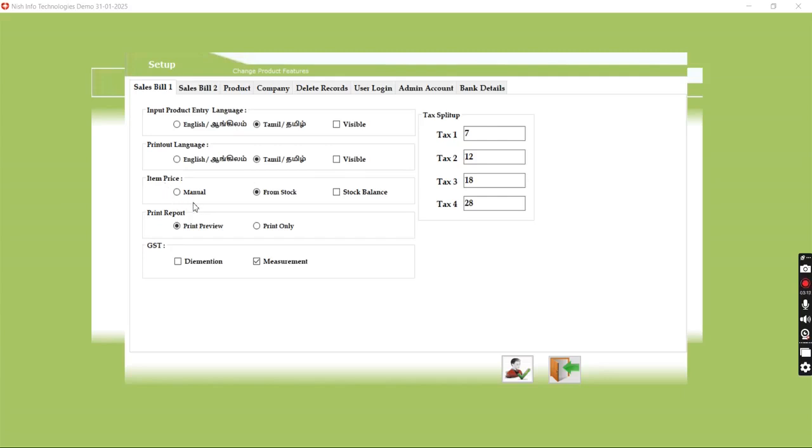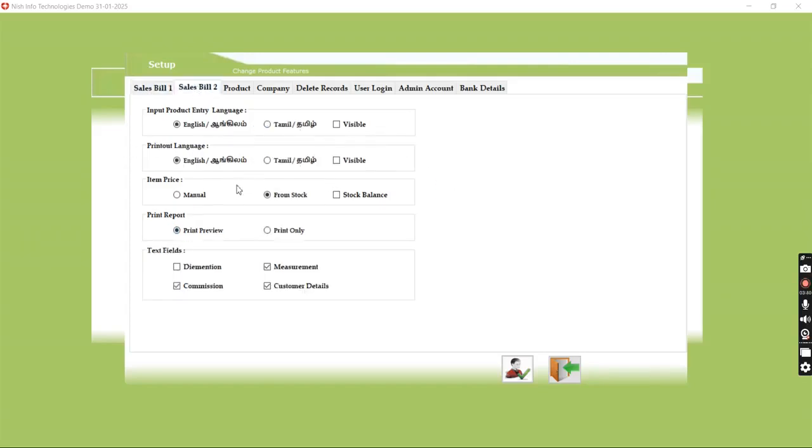Next is company information. If you enter all your company details, those details will automatically appear on all bills. Your company name, address, GST number, mobile number, and other information will be reflected on the bill. Similarly, if you enter your bank details, they can also be printed on the bill. You can choose whether the original bill should be printed, whether the duplicate bill should be printed, and where those details should appear. I have explained this in a very simple manner.